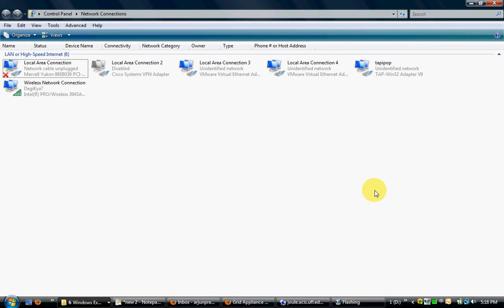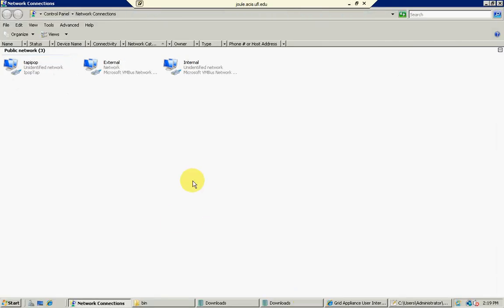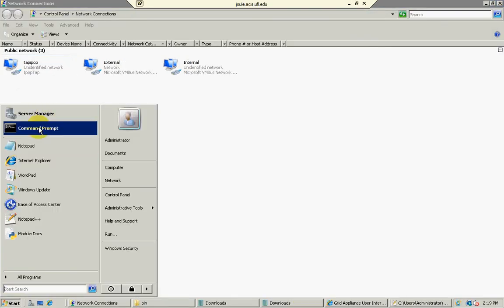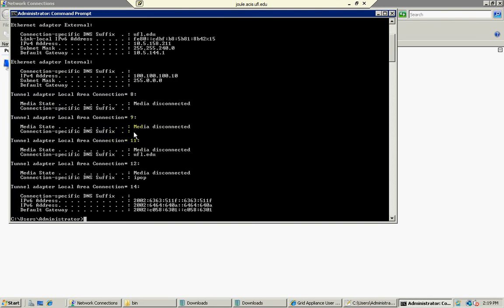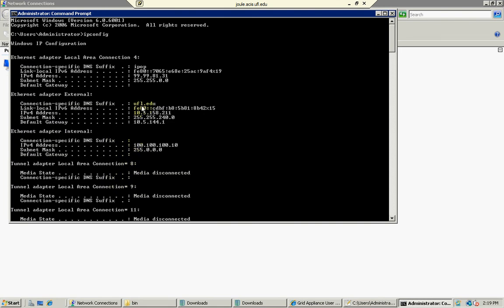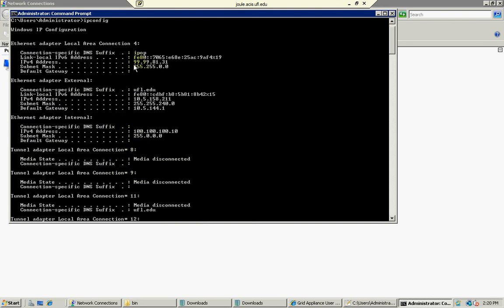Now that both the computers are connected to the group VPN, we can just quickly verify whether it's working or not. To verify, I'll go to the remote desktop first. You can open up a command prompt window. Type in the command ipconfig. So this shows all the network connections that are there. You can see that the IPOP network has grabbed the IP in the range that I had specified earlier.